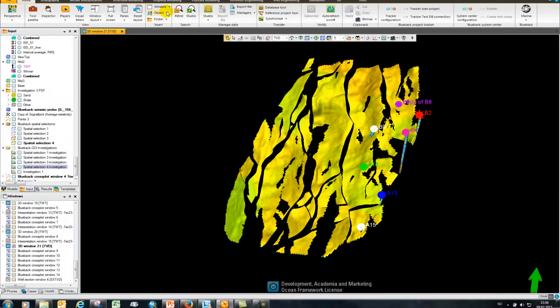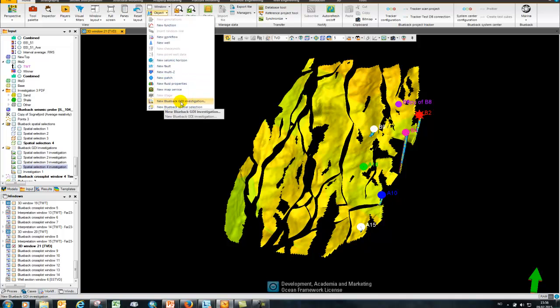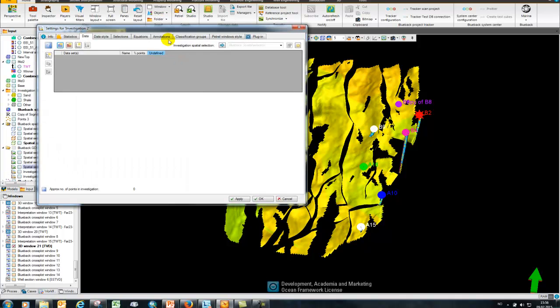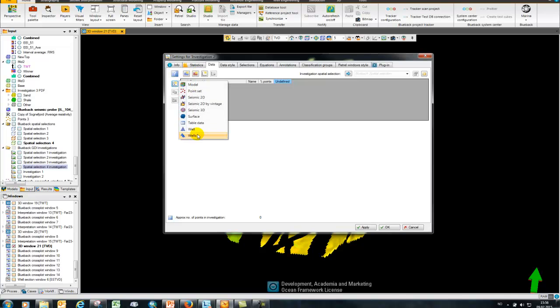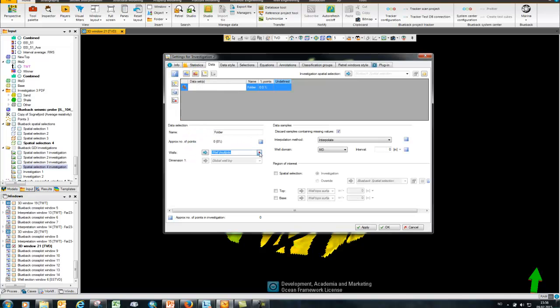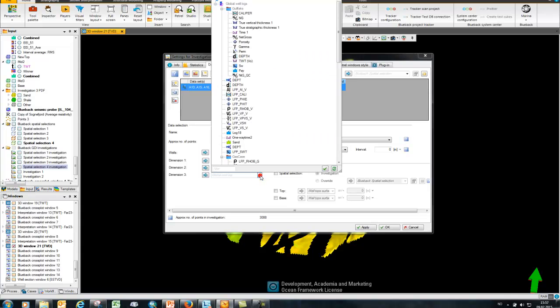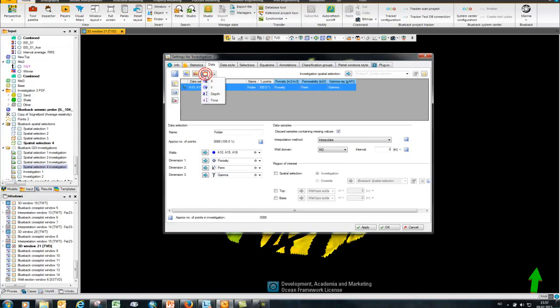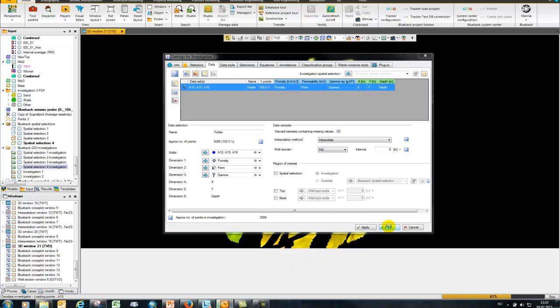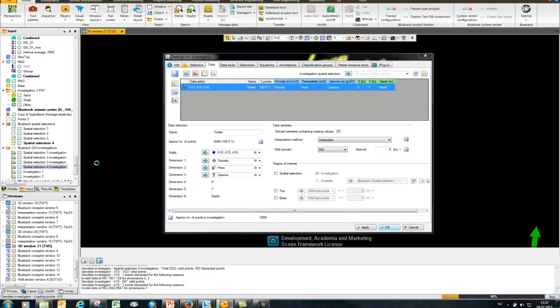So firstly what we want to do is to say insert object new Blueback GDI investigation, and in this example we're going to use some wells, and I'm going to choose my A wells and then add in the three dimensions that I want. So let's say porosity, permeability and also gamma ray. And then I'm going to add in my spatial dimensions x, y and depth, which I need to plot this data in any of the Portrayal windows. So then I basically just press OK, and that creates a new investigation in my tree.